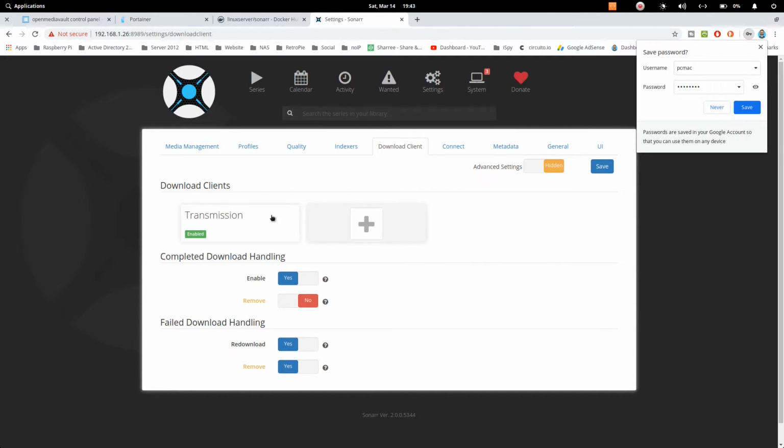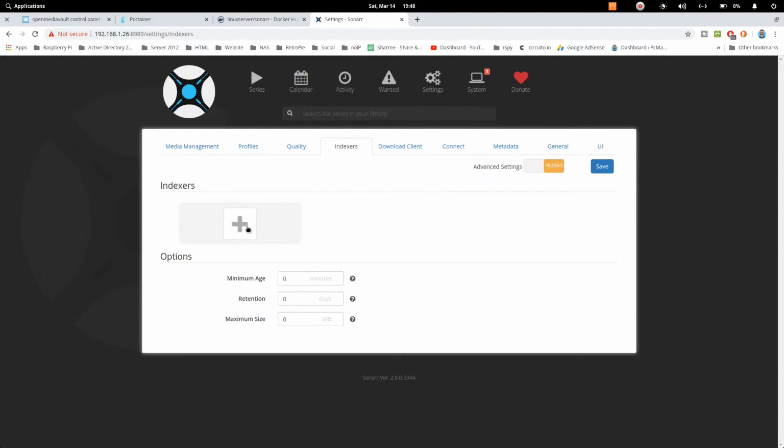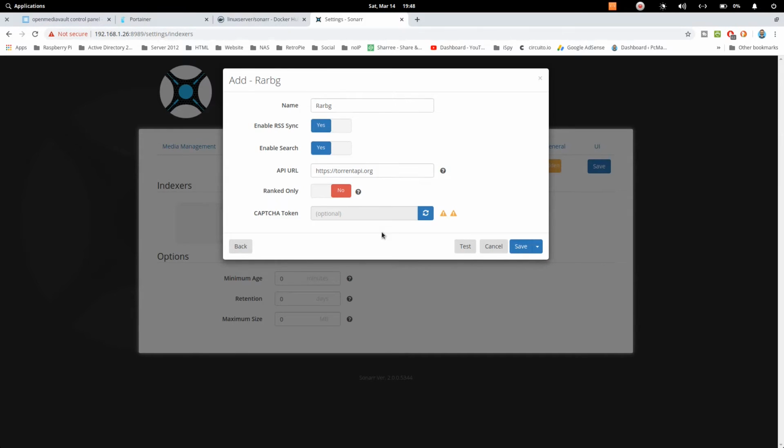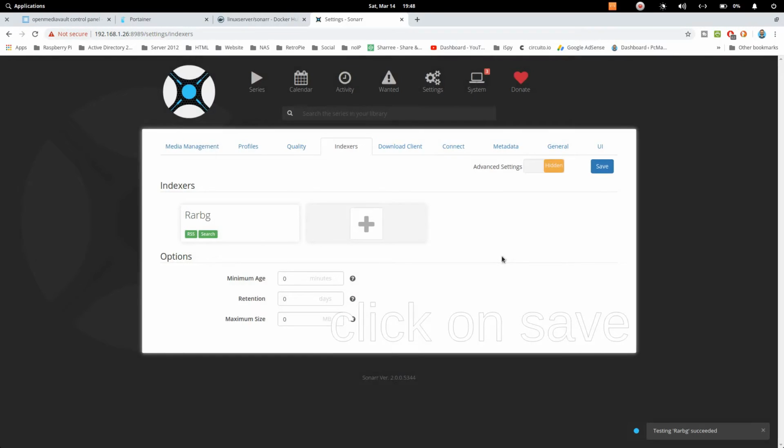and it's done. Now once the download client is available, we need to go into indexers and add some indexers from where the files can be fetched. So we are using Raspberry Pi, and just click on test, and testing succeeded. Click on save.